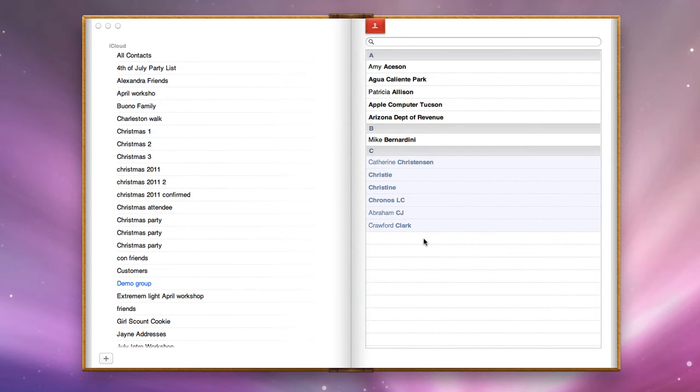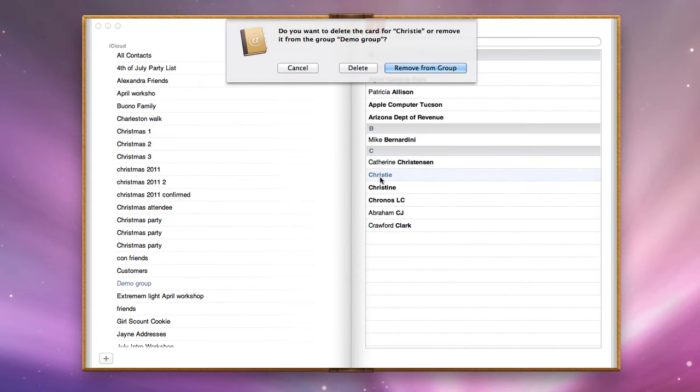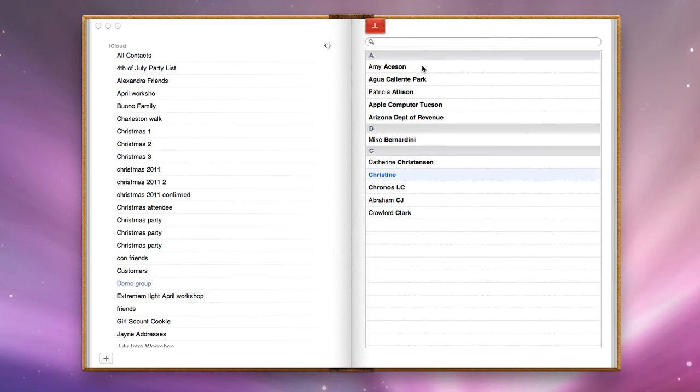If I've accidentally put somebody in there I don't want, I can just click it, make sure it's highlighted in blue, hit the delete key, and it'll ask me to remove from group. Delete removes it from the Address Book, or cancel. I just want to remove it from the group, which is the default.